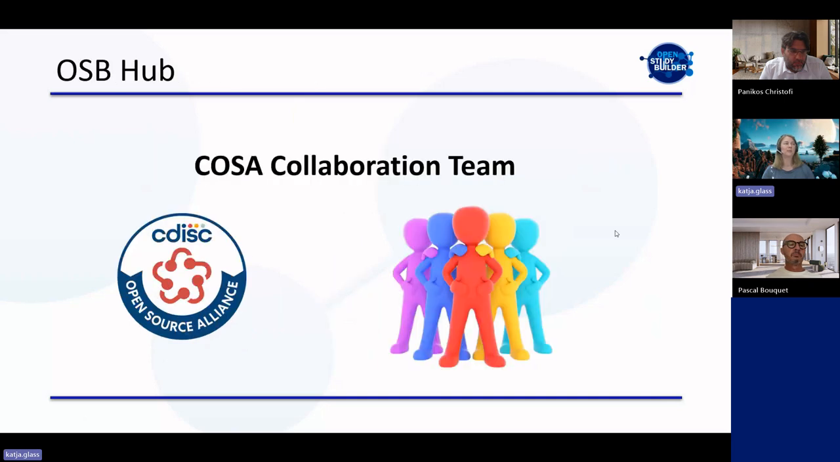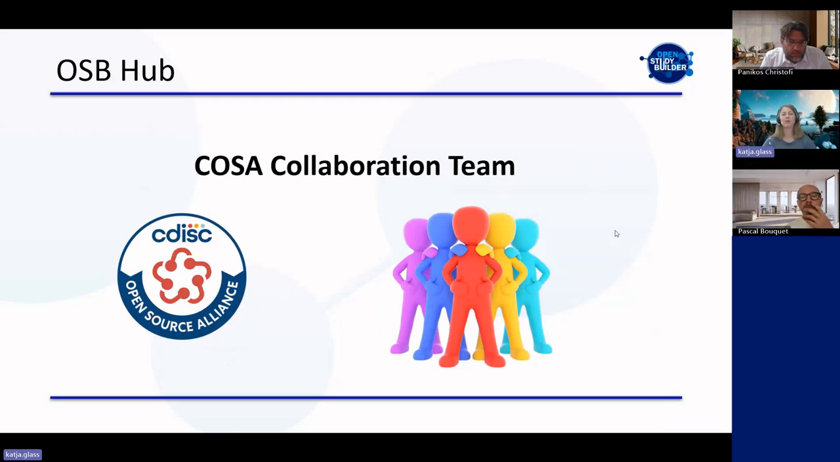Now we are coming to the OpenStudyBuilder-Hub, and this is a new COSA collaboration team. So the CDISC Open Source Alliance also has decided to go with working groups, which are then collaboration teams. And for this, we are going to have a collaboration team specifically for the OpenStudyBuilder because there's a high interest in the community to get involved.